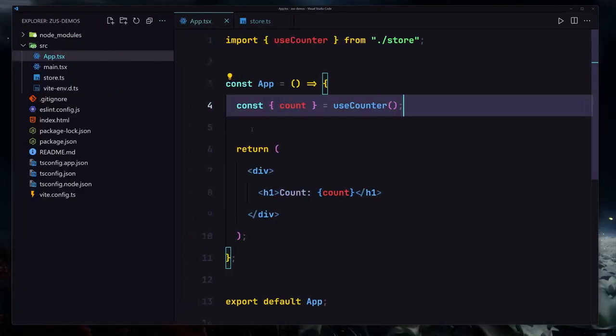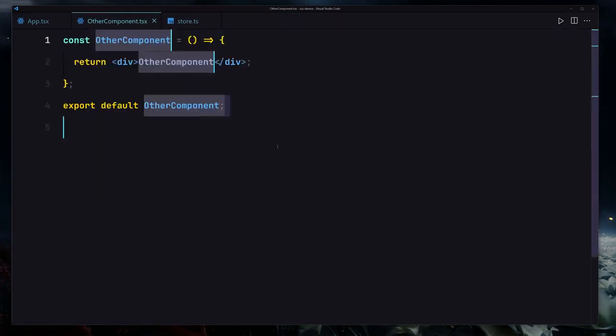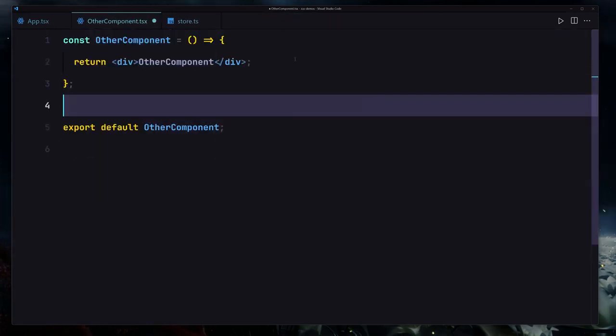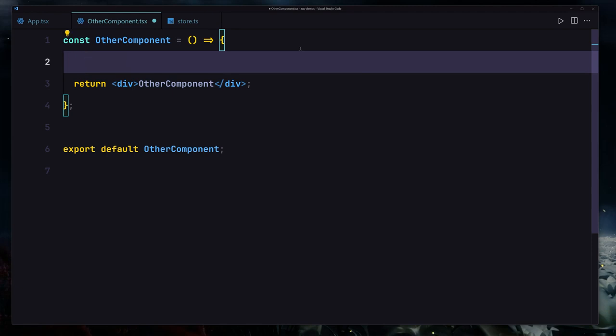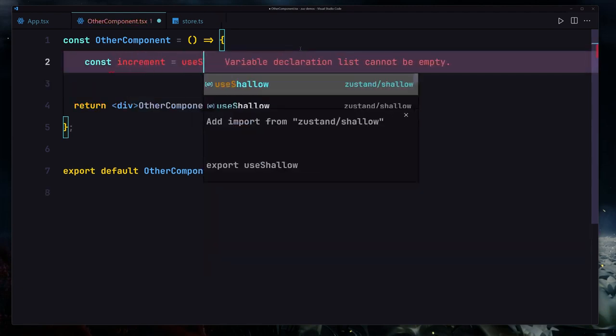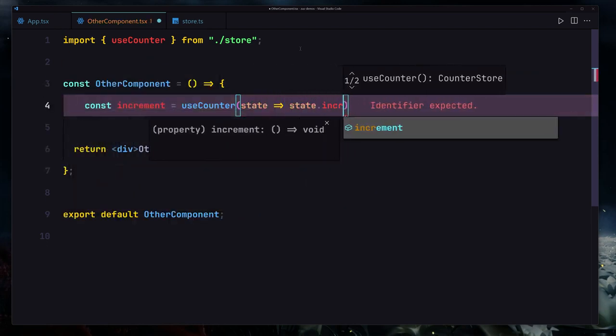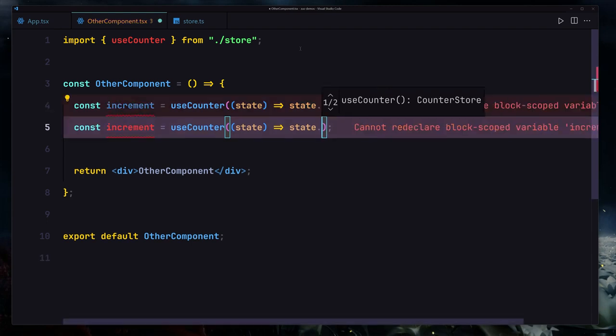So next I'm going to also create another component with the name of other-component.tsx, and inside there let's use our RAFCE snippet. And now I can access my data separately if I wanted to. So now let me write increment. It's going to be equal to our useCounter, and we can access our data by providing our arrow function, state.increment. And we can also get our data by using state.decrement.